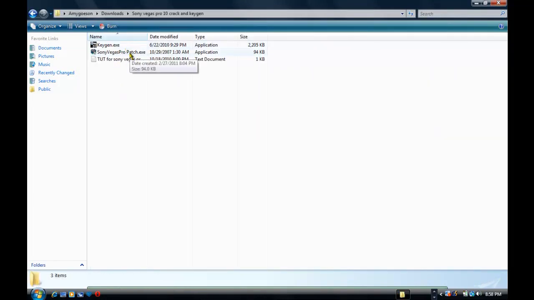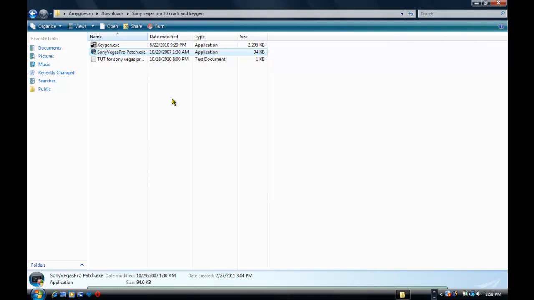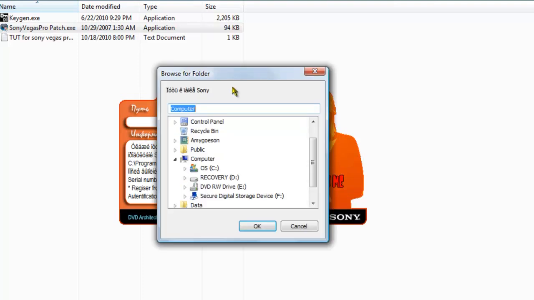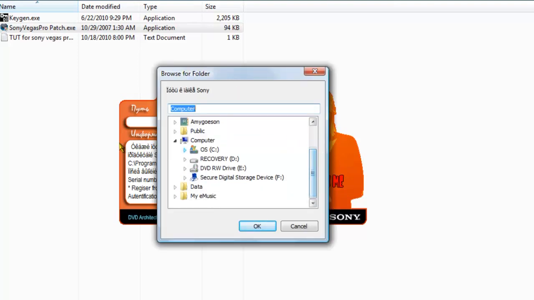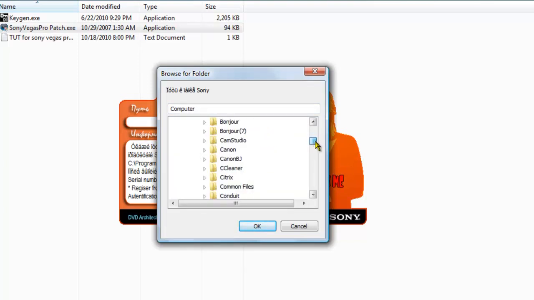The first one is called Sony Vegas Pro Patch. You can just right click it and hit run as administrator to be on the safe side. Just click allow. And it's going to open. Yep, right here. And then what you're going to do is click this movie button right here, and go to the C drive or wherever you can find program files. Just click program files wherever you found it.